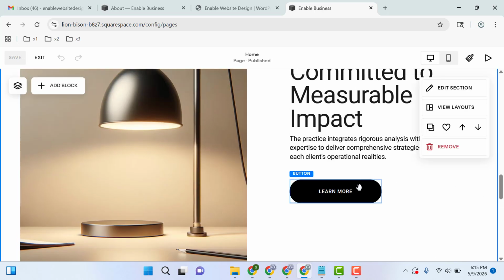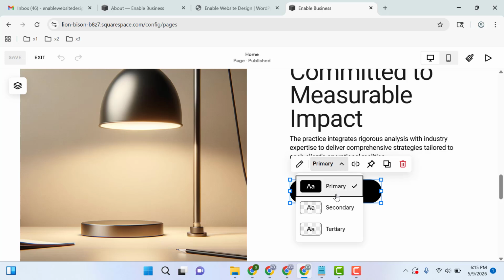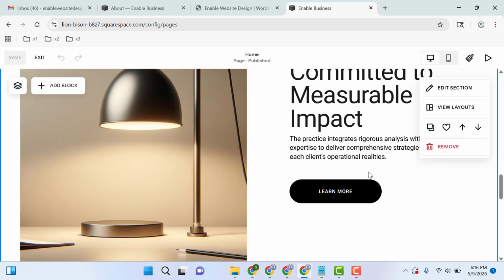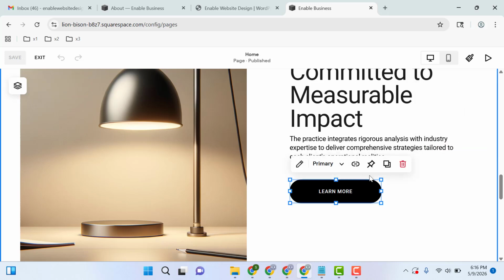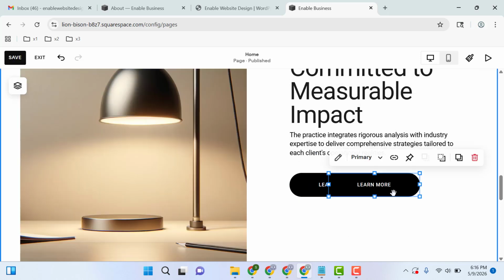So this one is the button. Click here. Primary, secondary and tertiary. So these are the button styles, and after that here you can link the button to any page. Then you can pin it, then you can duplicate, then you can also delete it.